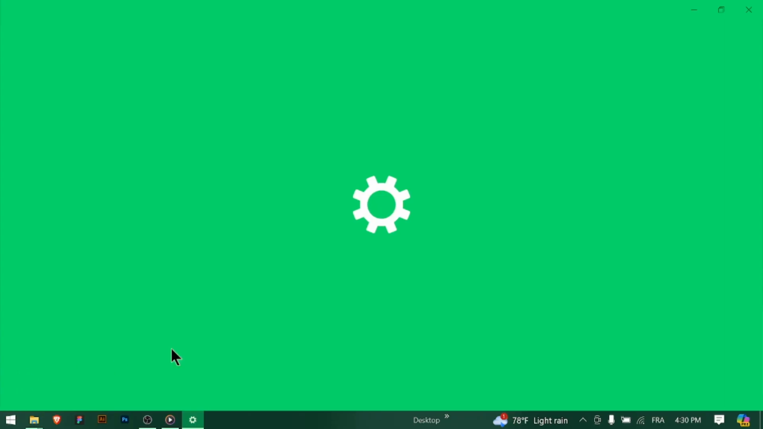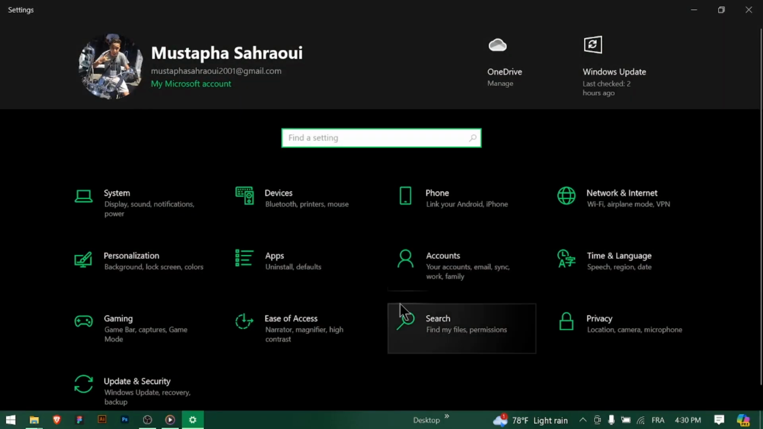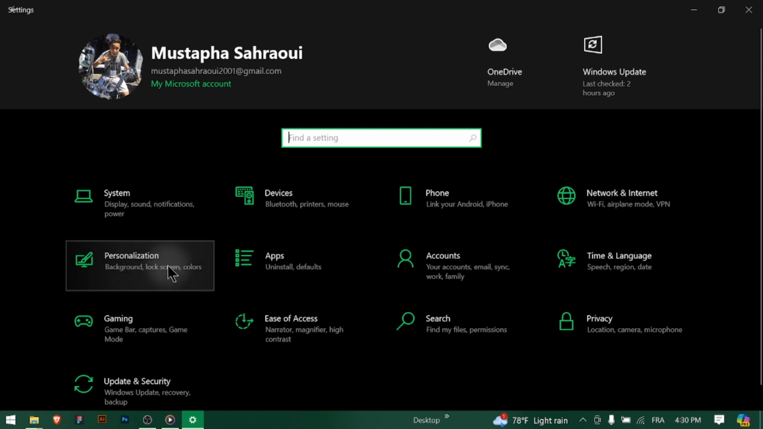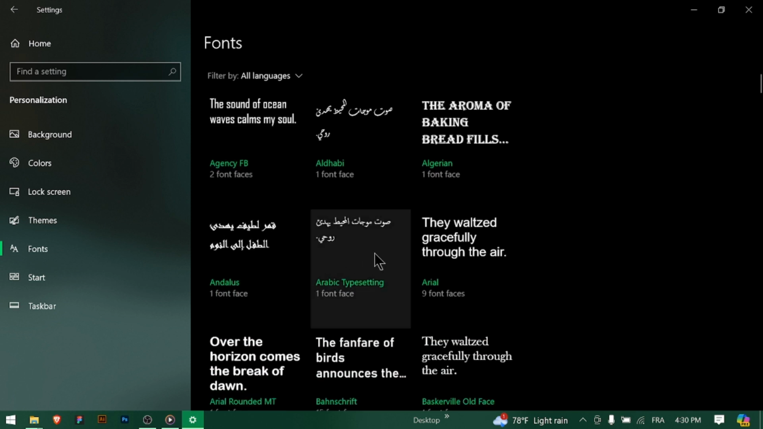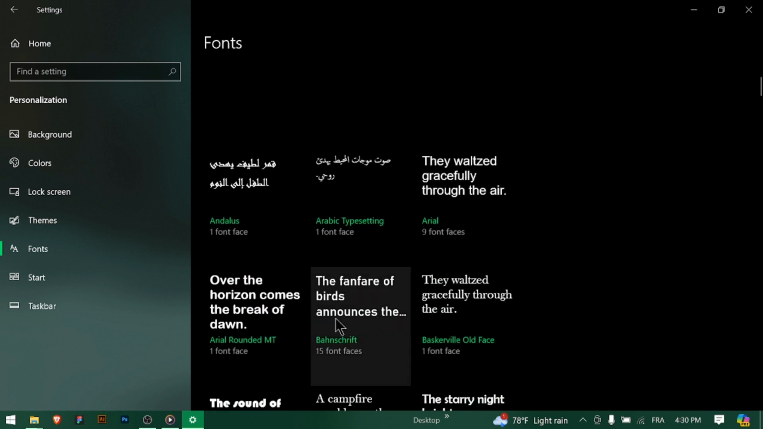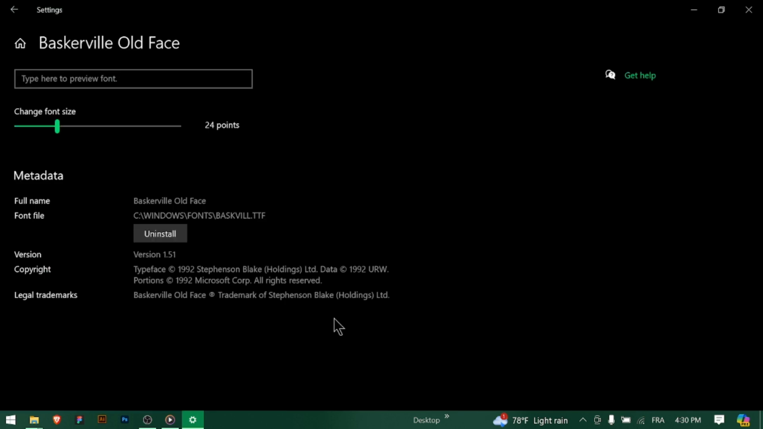Let's dive in. Click on the Start menu and select the gear icon to open Settings. In the Settings window, select Personalization. In the left slide bar, choose Fonts. This will display the available font settings. Scroll through the list of available fonts and click on the one you want to use. You can preview each font by clicking on it.